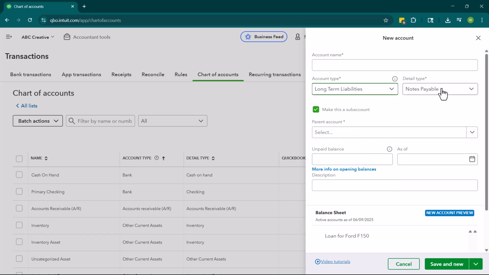Let's look at long-term liabilities. Notes payable, this is the same as saying a loan. They just use notes because notes are generally perceived as being longer than 12 months. Other long-term liabilities and shareholder notes payable. So these are all different types of liabilities, and you can make them sub-accounts. These all live on the balance sheet.